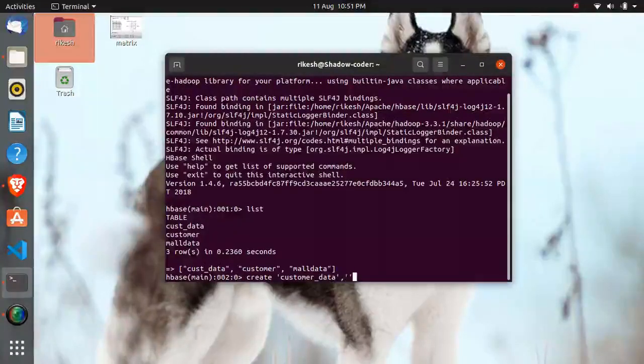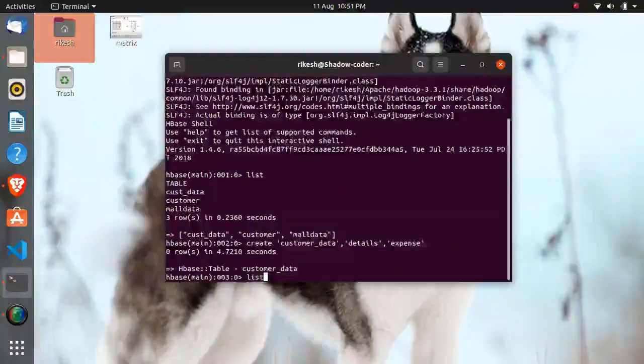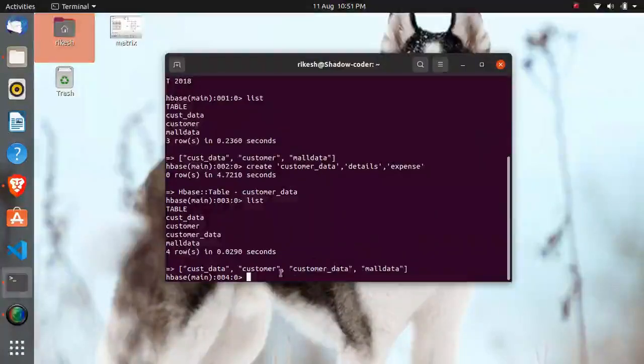I have to provide my column families. I will give the first column family as details, and I will provide another column family, expense. In details we will be storing gender and age of the customer, and in expense we will be storing income and expenditure. Let me hit enter, and wait for a minute. Our table has been created, that is customer data. You can see customer data has been created.